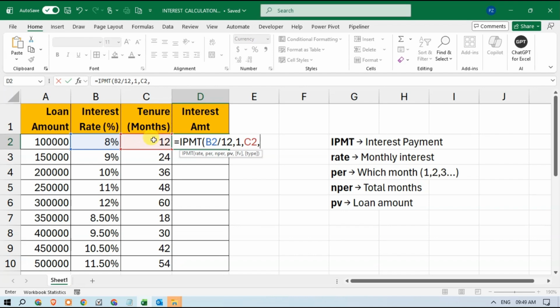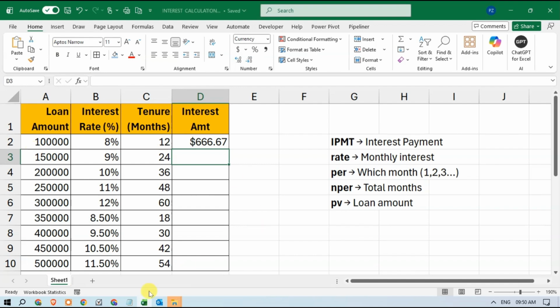Then use comma, then PV. Then use the minus sign and select your PV, meaning the loan amount. The loan amount is 1 lakh. Select the A2. Then close the bracket and press enter. So here you can see your interest amount for the first month is calculated.